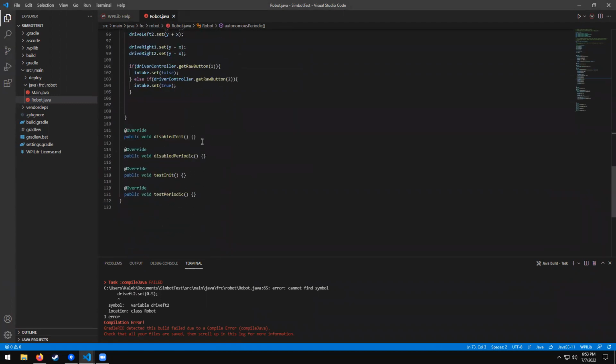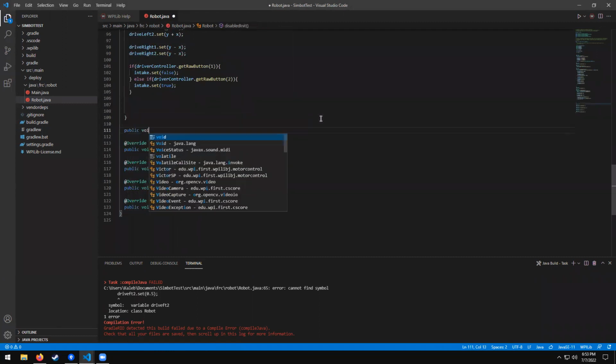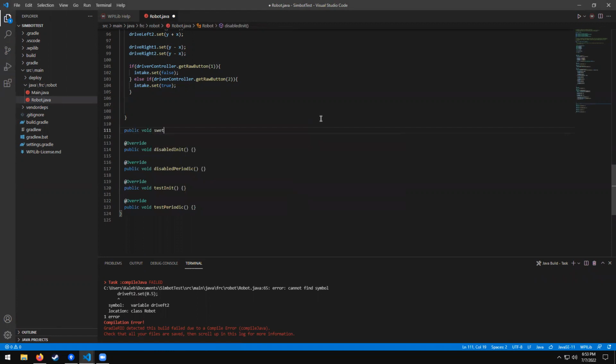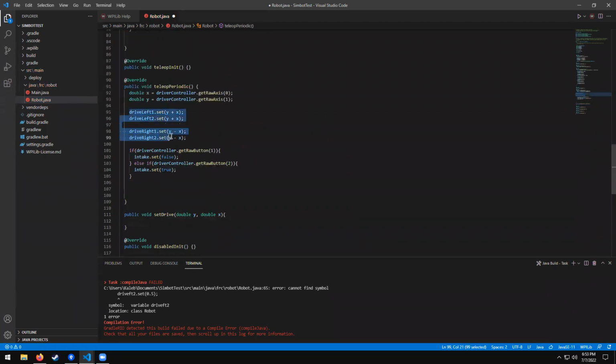So what we can do is, just like how there are functions here, we can make our own function. We can call it setDrive. Then what you put inside these brackets is the parameters the function is going to use. We're going to use a double, which is basically any decimal number. We can do a double for Y and a double for X. That way we can just go like this.